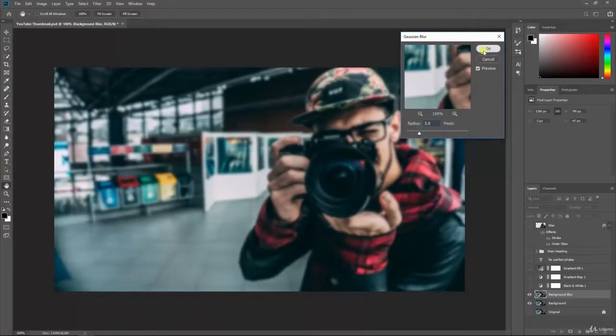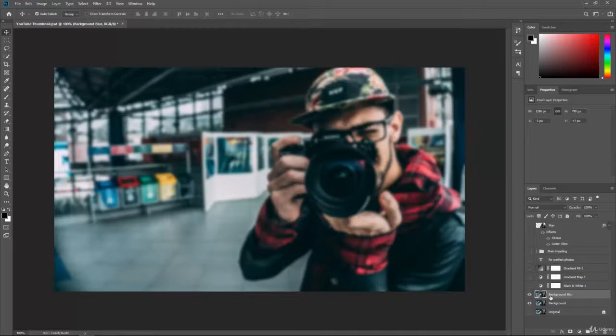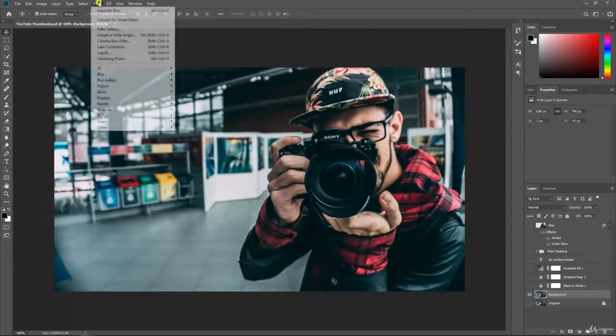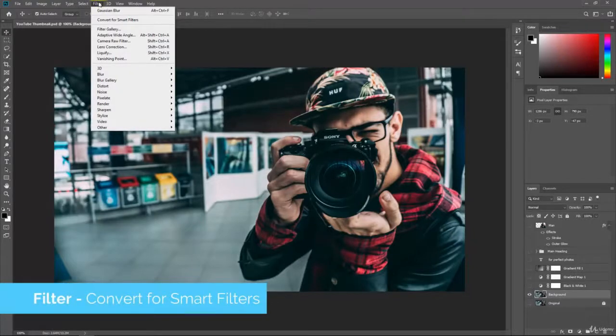So if we hit OK, we can go through and we can make our edits. But again, we can't change that later on. So to get around that, what we can do is use a smart filter so that we can make those edits later on if we need to. So let's go ahead and just delete that. We'll go to our background layer, go up to the top, click on filter, and then convert for smart filters.